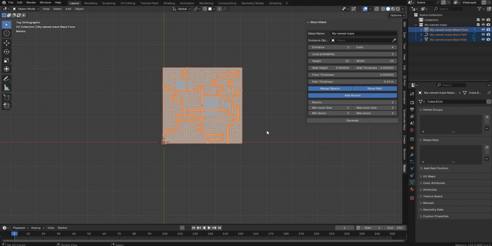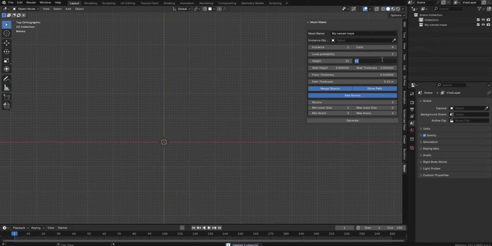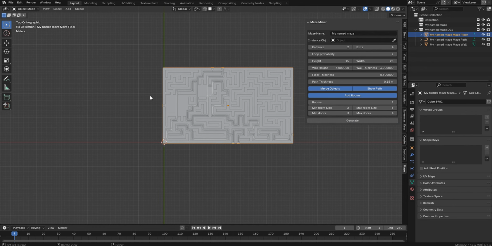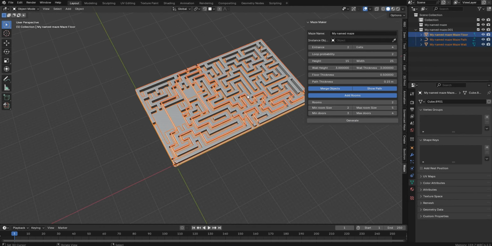And let's get rid of it real quick, and let me switch this to 25 and click generate. Then you're going to get a longer maze. Okay, so think about that two-dimensionally.